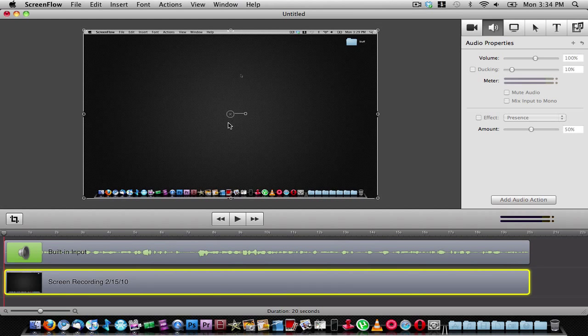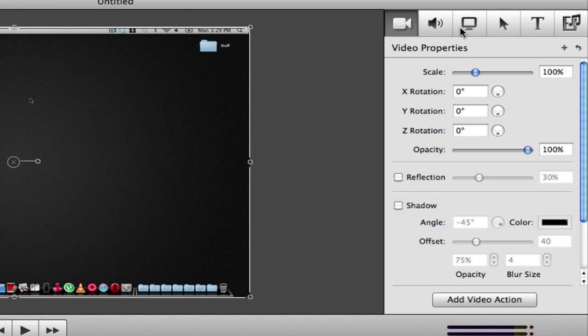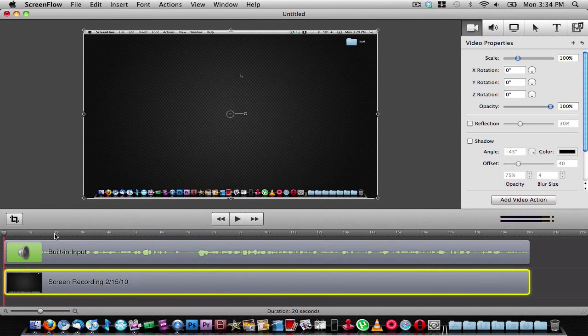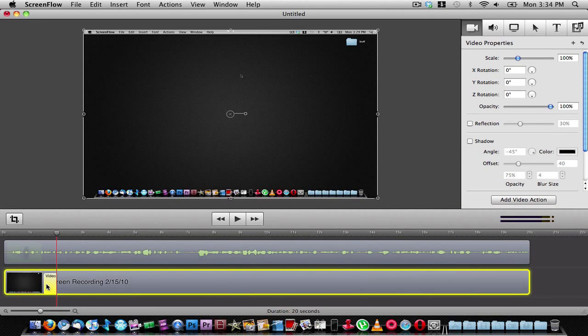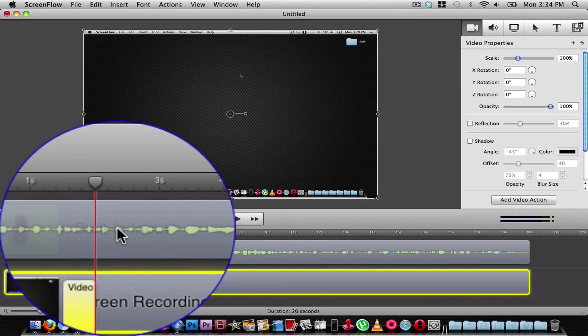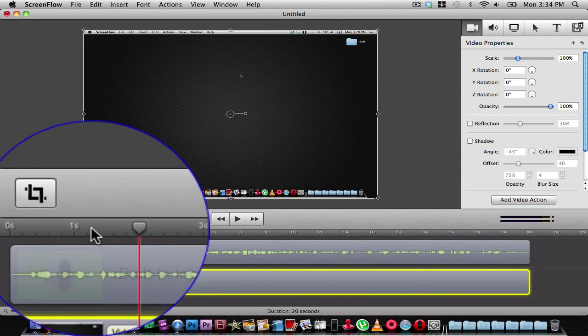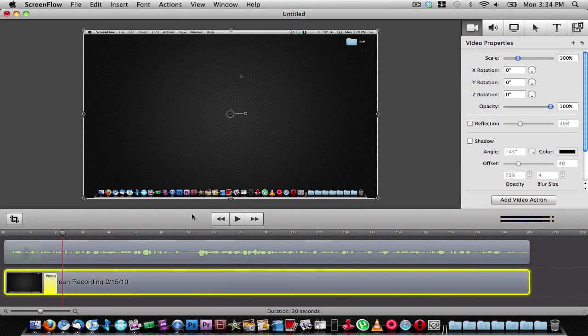So let's say I want to zoom in on my dock. What I would do is go here into the video properties, and let's say I want to make my zoom in around here, 2 seconds. In order to zoom in, I'm going to click Add Video Action, and as you notice, it comes up with this little yellow thing right here, and that means it's going to add a little transition. So here would be normal, and here it would be zoomed in. So let's zoom in.